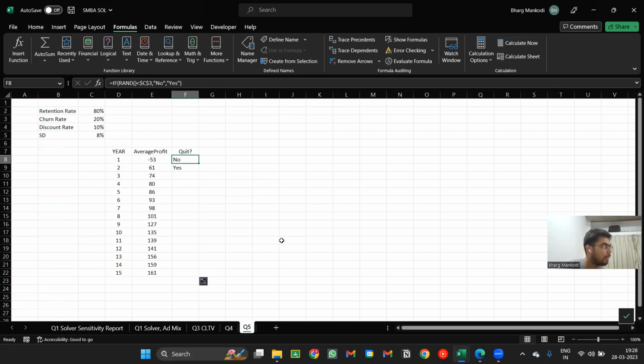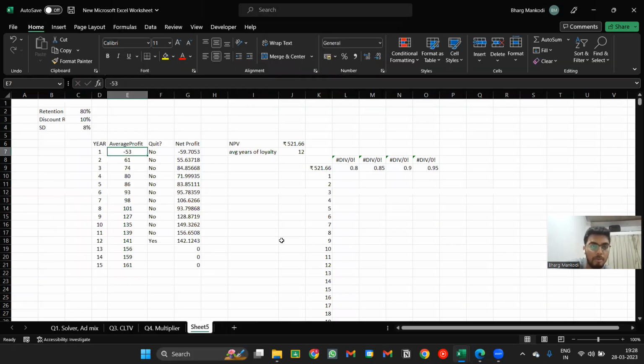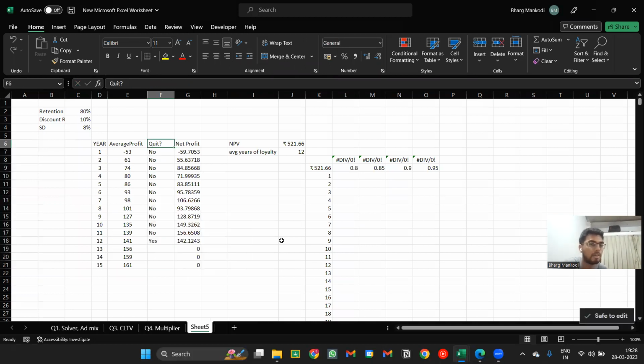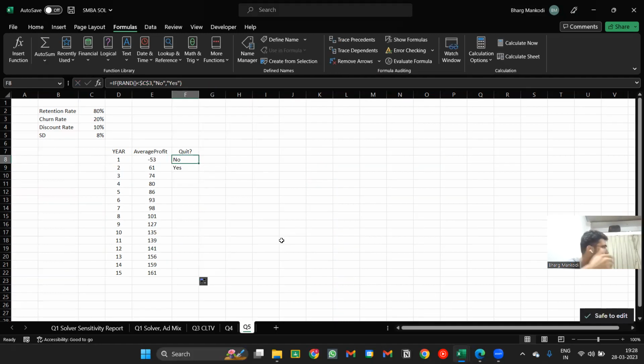So sometimes when I was making the formula, there were so many. The consumer is staying loyal for 12 years, but sometimes you just don't get it. I'll keep on clicking F9, and yeah. So this doesn't matter. You don't have to worry about this. You just write down the formula correctly, and everything else will be checked.